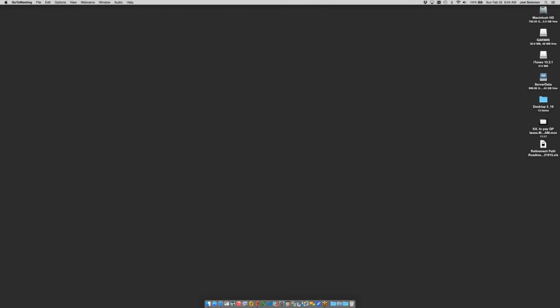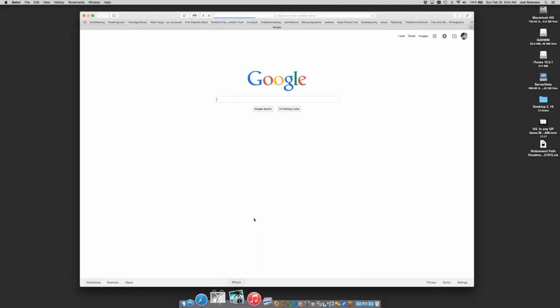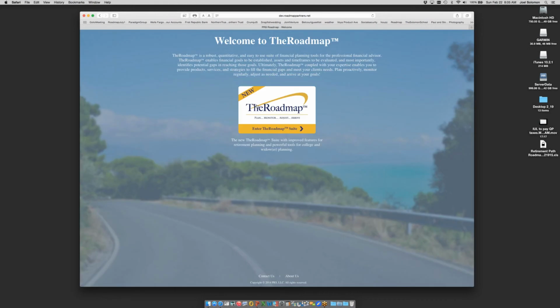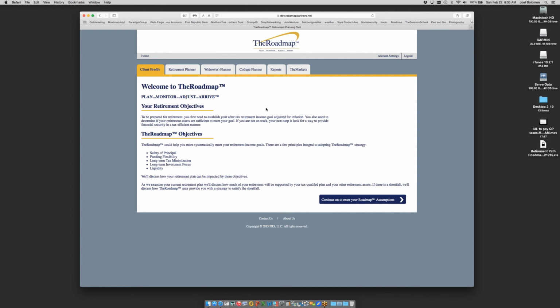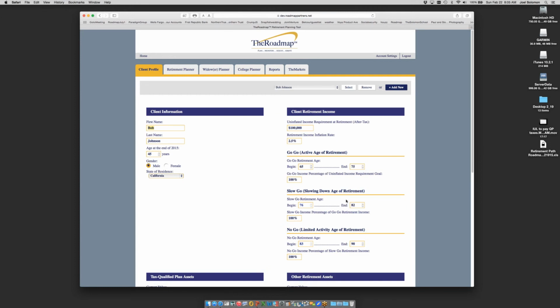So here we are, and I use Safari. Our program runs on virtually all of the types of web-based browsers that you use. So you click on your link to the Roadmap. Of course, you'd be given a login here with your own information and password. So continue to enter your assumptions.